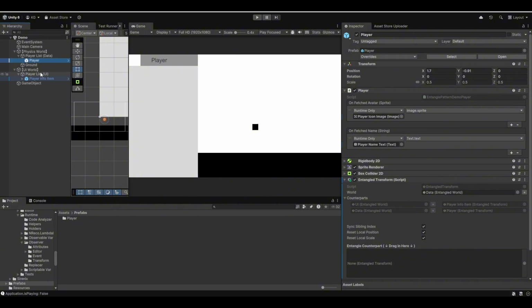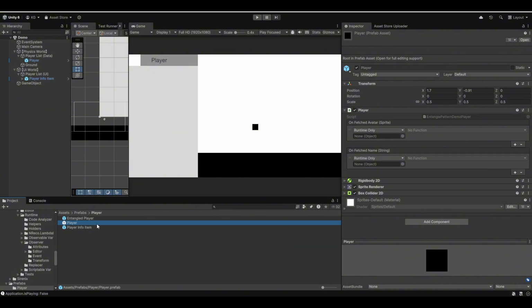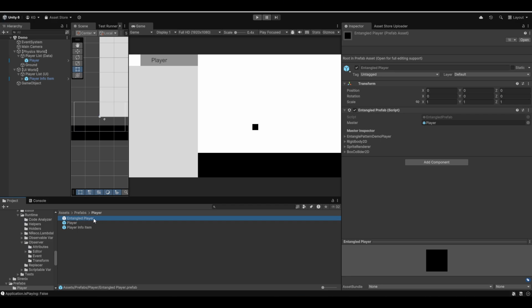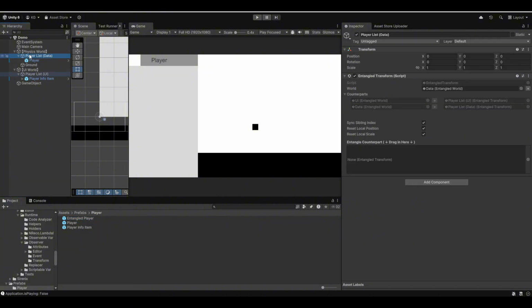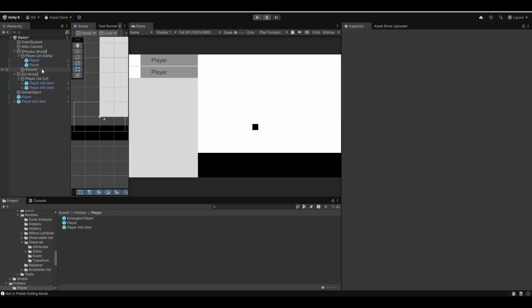In the future, maybe the system detects a player connection, so it needs to spawn a new player. Instead of spawning the player prefab or the player info item, it can directly spawn the Entangled player inside any container, like the player list or the player list UI, the data or UI. For example, when I drag the Entangled player inside here, as you can see, it is automatically broken down into two and sent back to their corresponding worlds.